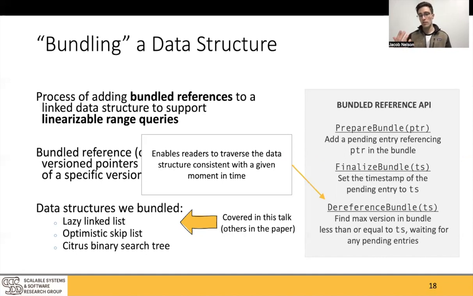Now, when we want to traverse the data structure, we're going to use this call, dereference bundle, which is going to, given a timestamp, find the maximum version in the bundle that is less than or equal to our timestamp. And I'll note again, we're going to wait until any pending entries are finalized before we proceed. And this enables our readers to traverse the data structure consistently as it existed in a given moment in time.